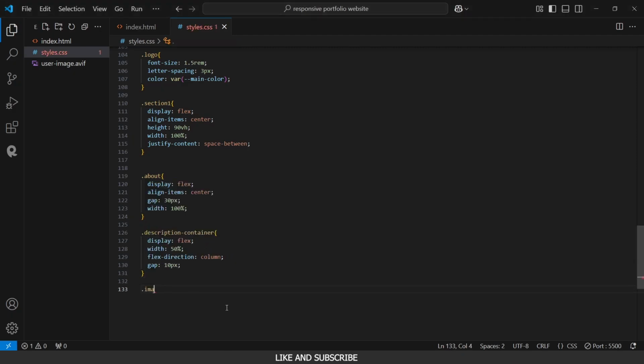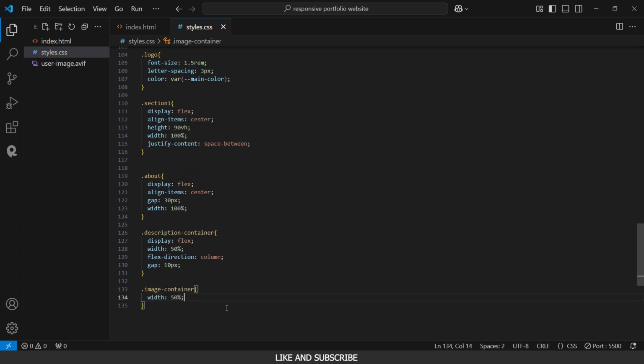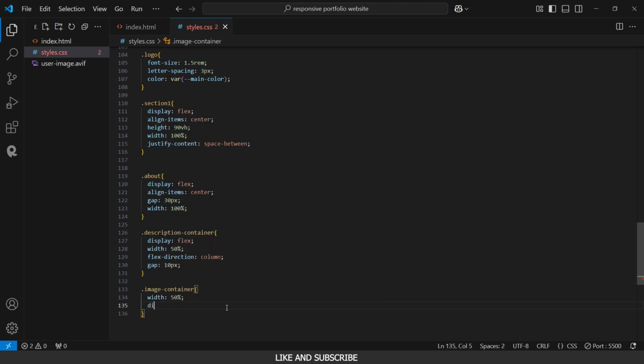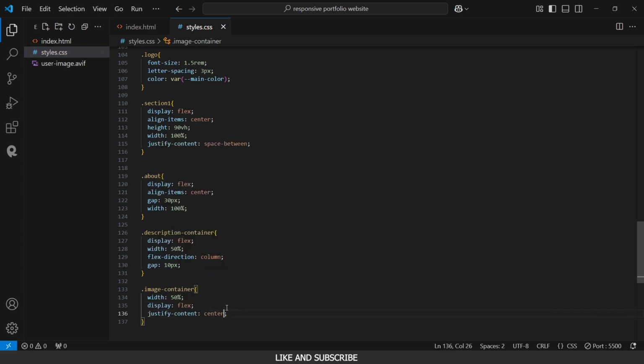Next, we're going to target the image container. For the image container we also need to set width to 50%. And next we're going to set display. Display here is going to be flex. And after that, we're going to set justify content to center and align items to center, to bring our image to the center of the container.